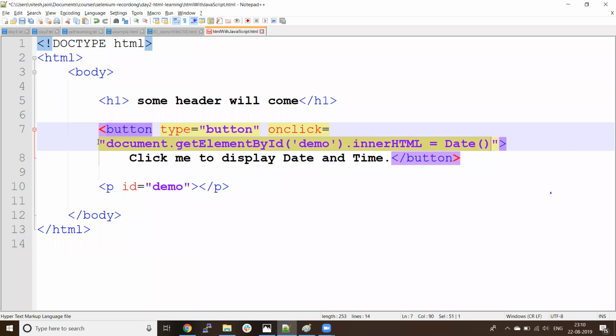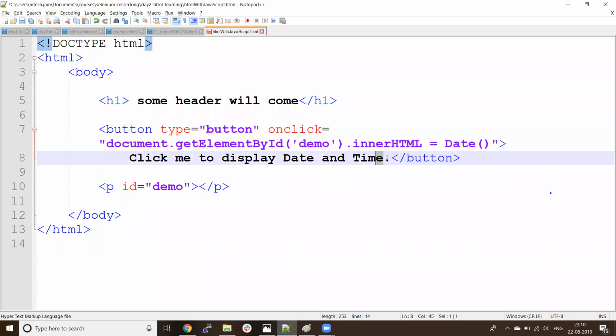Okay. This is a particular complex example. I'll make it simple. Don't worry. And then, Click me to display date and time, is the text of that button. So above that button, this will be displayed. And once you click, something is happening. I'll make it simple, don't worry.